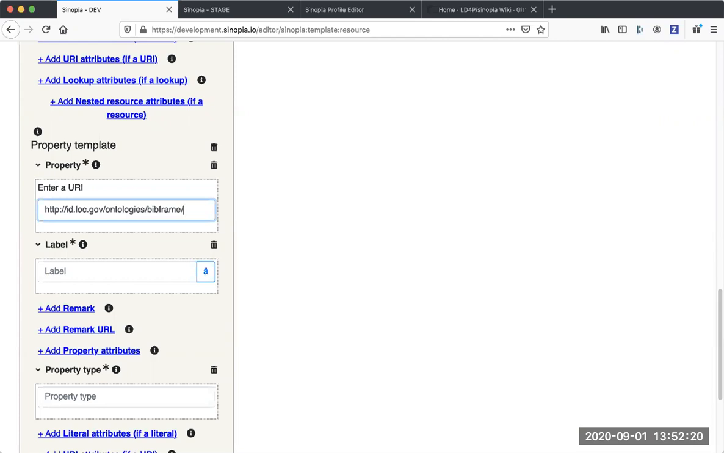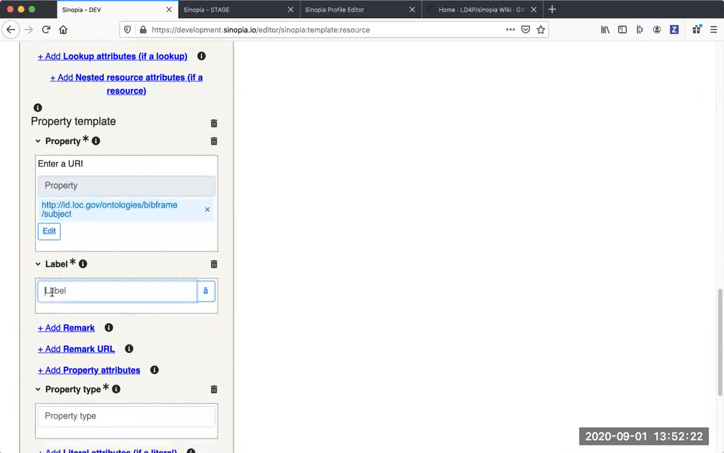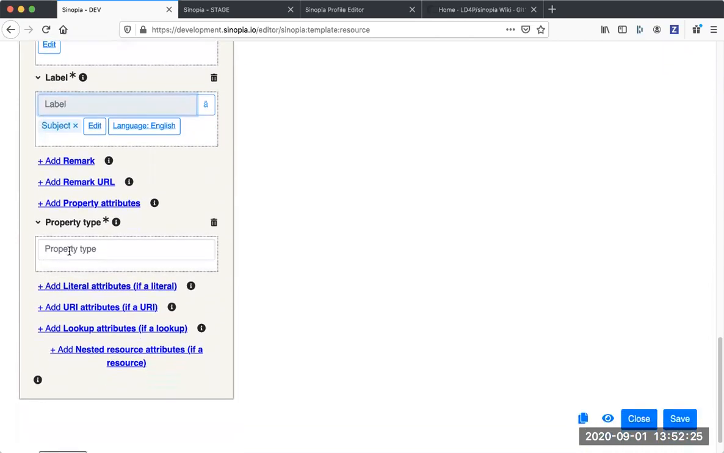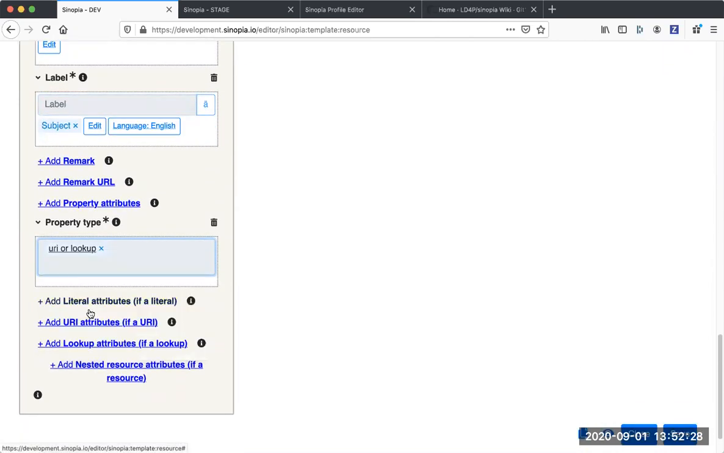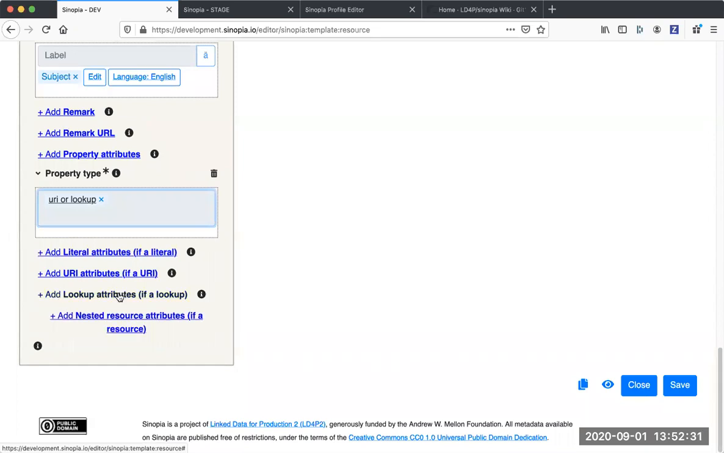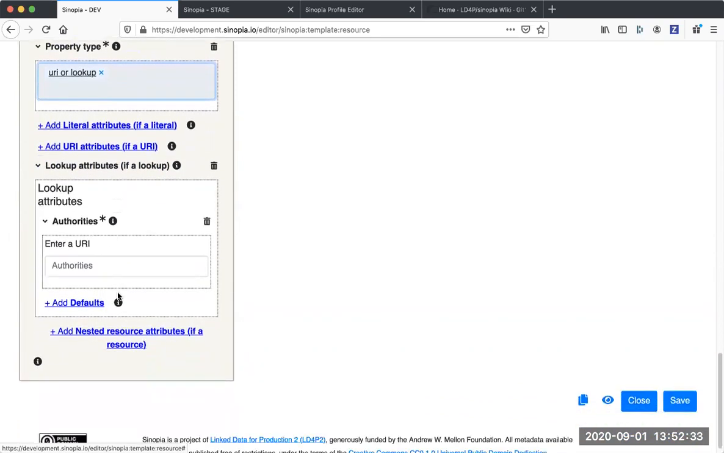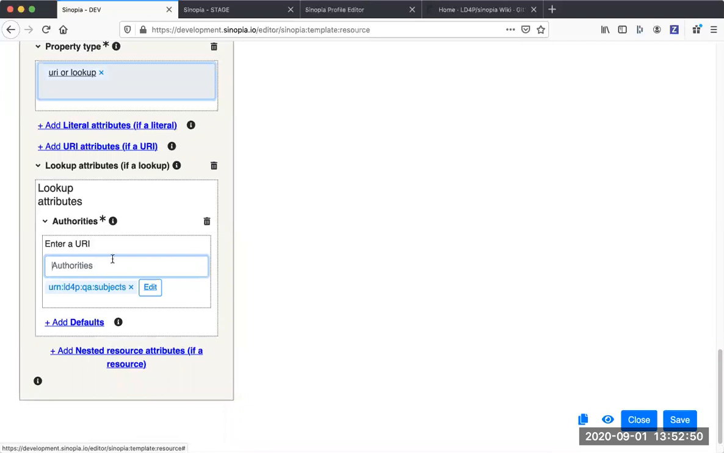And show you some additional property attributes here. I'll call it subject, and the type is going to be lookup. So here under lookup attributes is where I say the external authoritative source that I want the user to be able to look up the subject in. And here I have to type in the Sinopia URN for the source I want. We'll be making an improvement here. Well, this will be a lookup to all the possible authoritative sources that Sinopia and the Questioning Authority Service support.